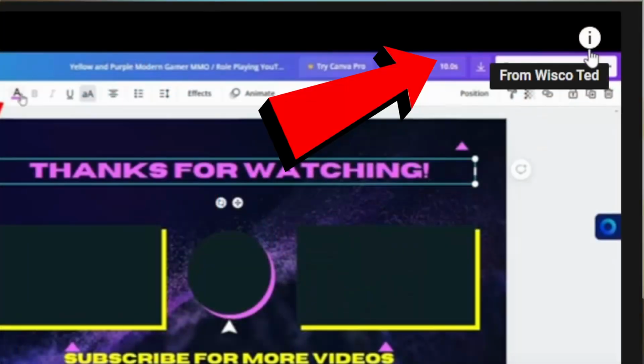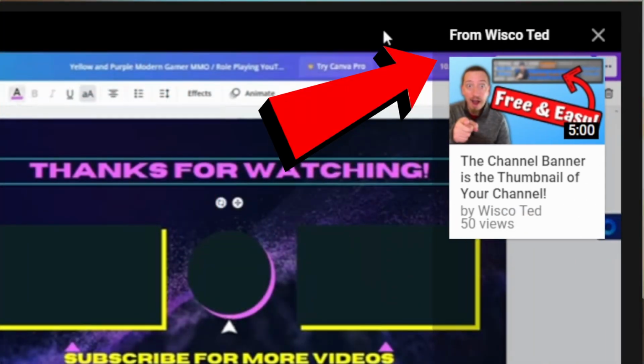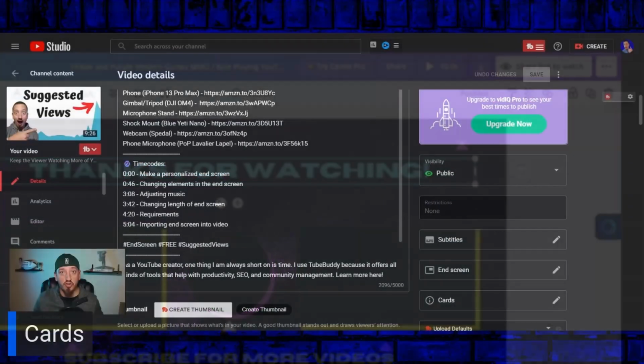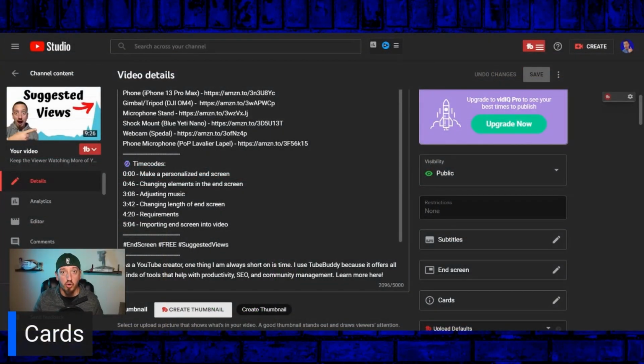The next element that we're going to add is cards. Those are the pop-ups that show up in the top right of the screen as you're looking at a video. These can also be added to videos as you're trying to upload them and going through the steps before publishing, or you can also add these to any previous videos by going into the YouTube studio. So we're going to click here on the bottom right into cards.